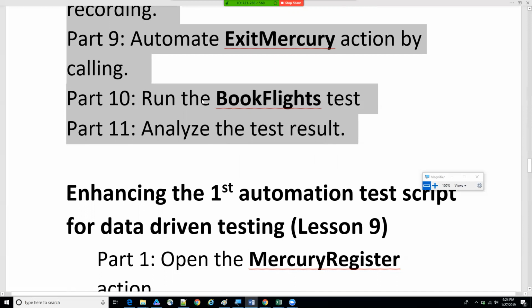We'll just review the manual test case. We'll review the test flow of user actions, and then we'll add the test to the solution. We'll automate all the actions, run and analyze the test result, just like the previous lesson.